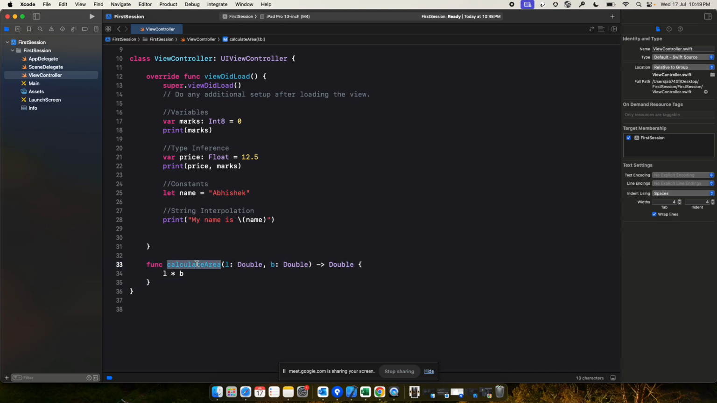In this case, calculate area takes length and breadth, and it returns a Double. Now I want this same function to return area as well as perimeter, so I would need two return types. I would say Double in brackets, and then again Double. So now it is returning two items. It is basically just logic. Now in this case, I will have to return the area first, and the second one is for, let's say, perimeter.